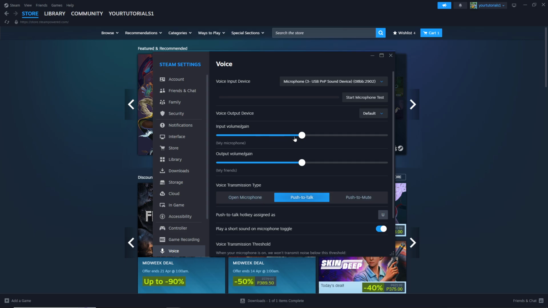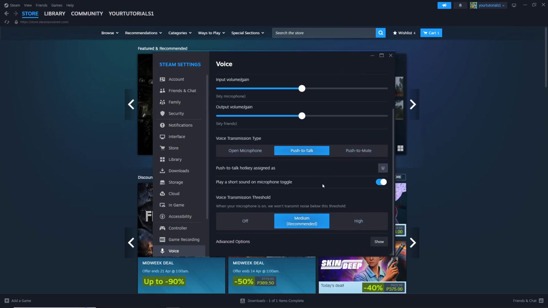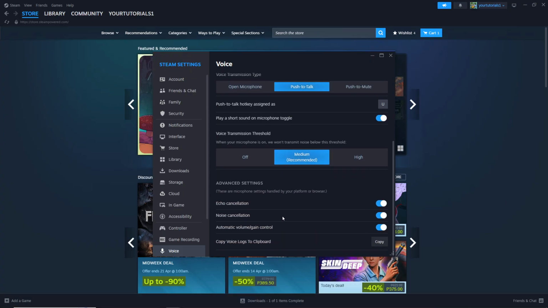Adjust input volume and sensitivity. Drag the input volume slider to set how loud your microphone signal is. Then adjust sensitivity, which controls how easily Steam picks up your voice. A lower sensitivity picks up quieter sounds. A higher sensitivity requires you to speak up. Aim for a setting where normal speaking triggers the input meter without clipping or cutting off softer words.